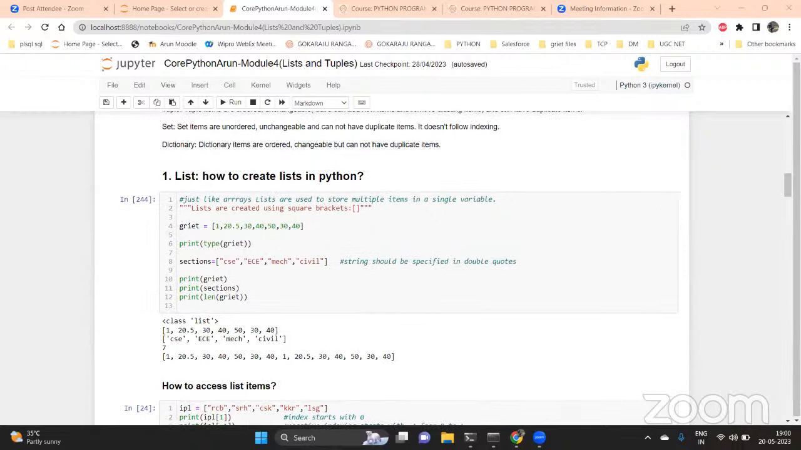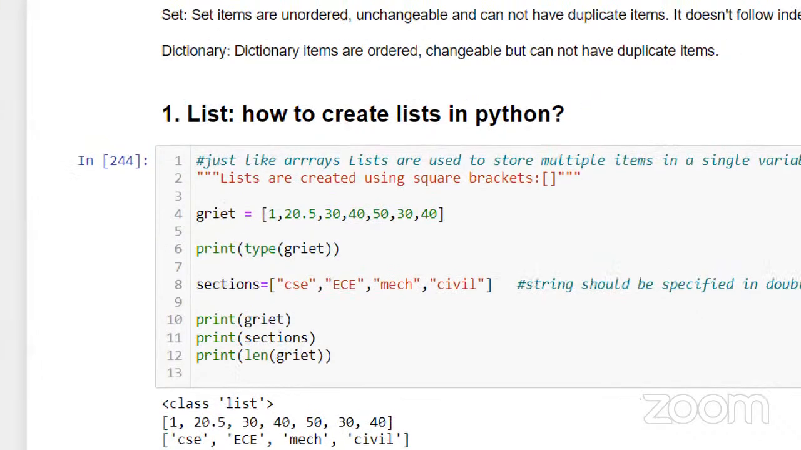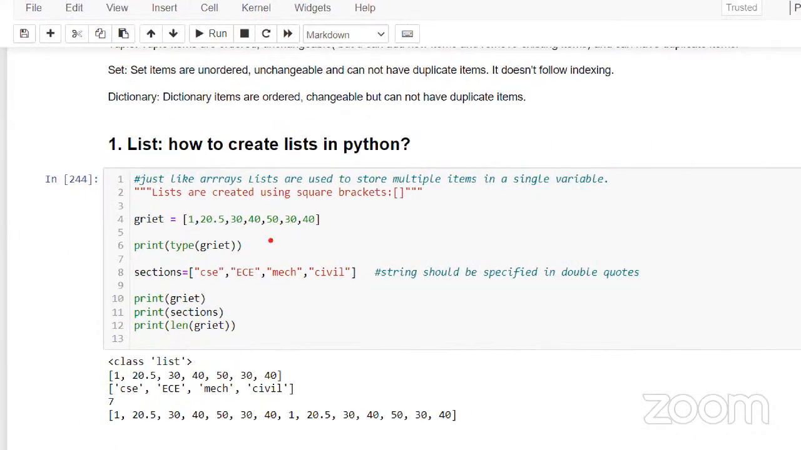The first thing that comes to your mind is, what is a list? How to create a list in Python? Very simple. Just like how you create a variable, you need not mention any keyword. Just like how you declare a variable, if you write a equal to 10, this will declare a variable in Python. Similarly, you can create a list as simply as that.